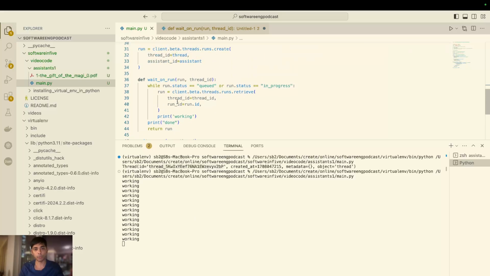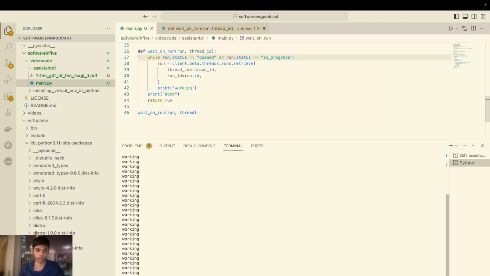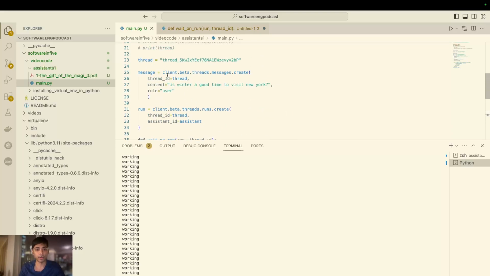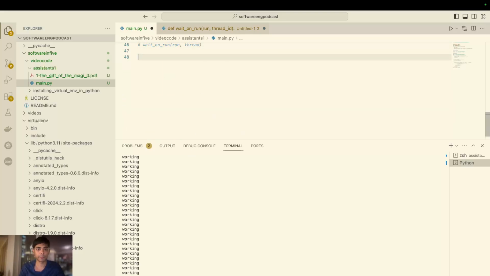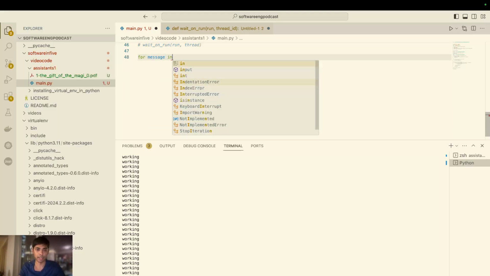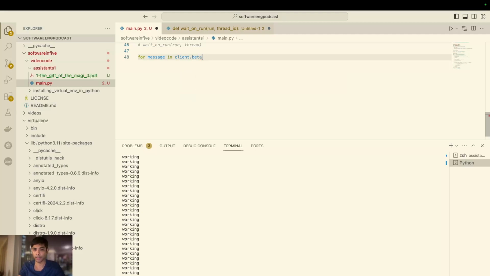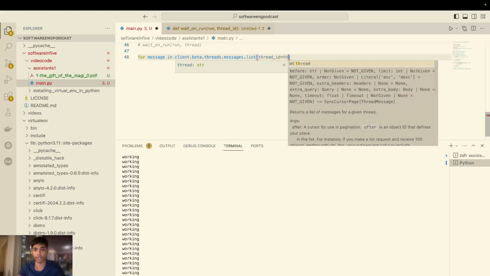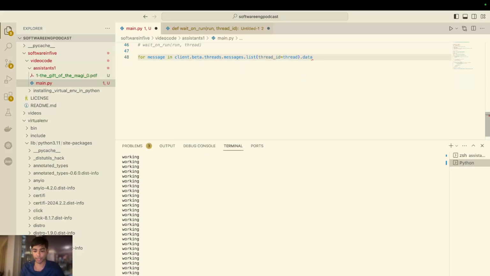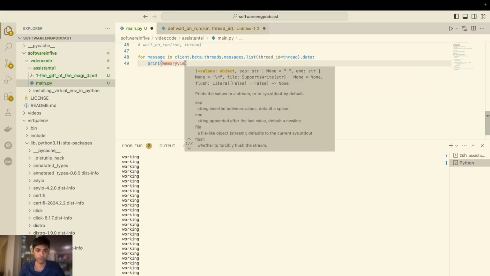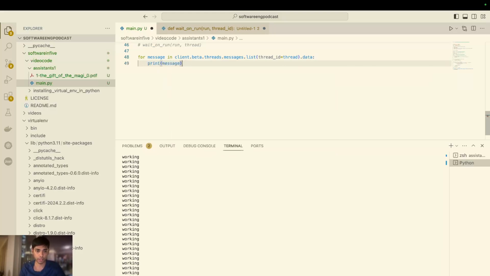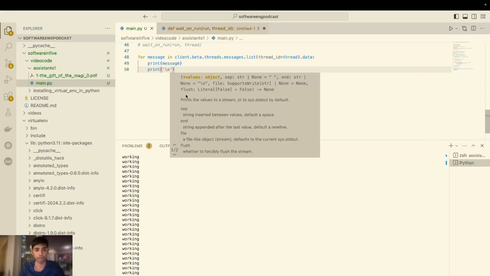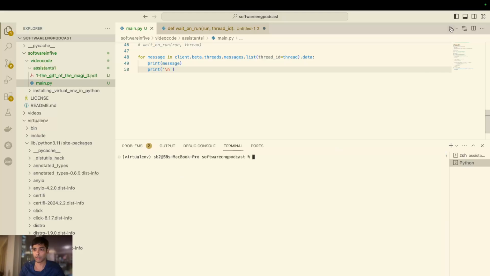So now what is happening is it's queued, or in progress, and it's saying it's working. Once it has done that, it will show done. Now I'm going to comment all of this out. So how we get the messages is for message in client.beta.threads.messages.list, and then you have the thread ID, which is equal to thread, .data. That is important. You print the message, and then I'm going to print a new line. This is going to be in reverse chronological order.